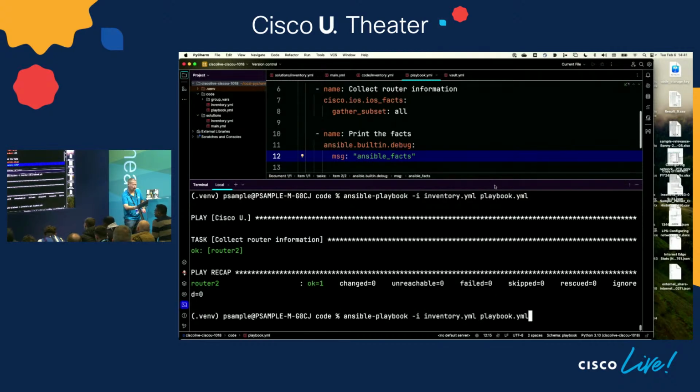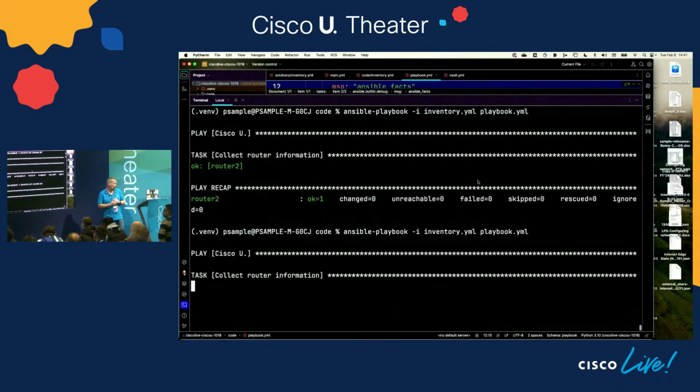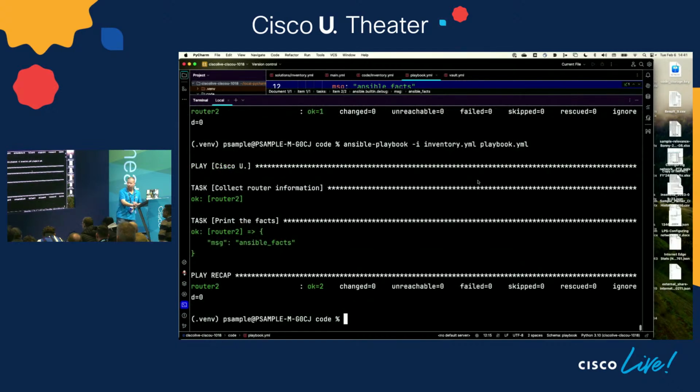I'm just going to run the playbook again. All I did was just leave it in quotes. I did not put those special curly braces around it. Collecting the information. And, okay, look, it just says ansible_facts. That's not what we wanted. We want to see what the facts are.